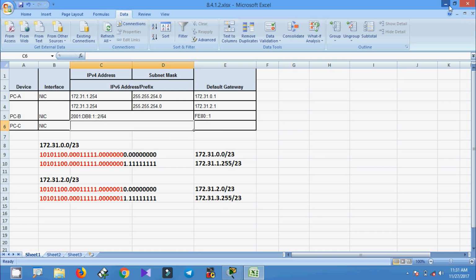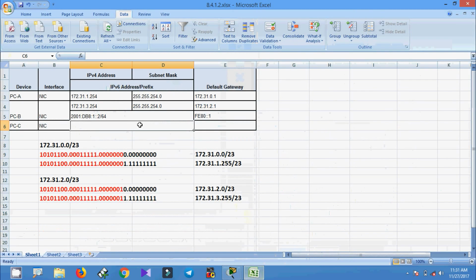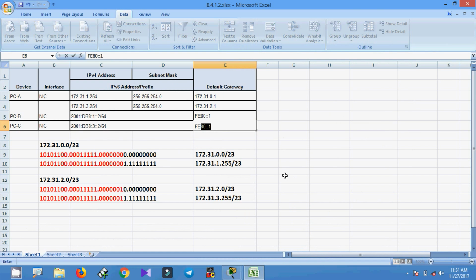Coming to PCC, here we can see the gigabit Ethernet 0/0 address. I am going to copy this so that we can edit that. It's 3:2. Also the default gateway, FE80:3.